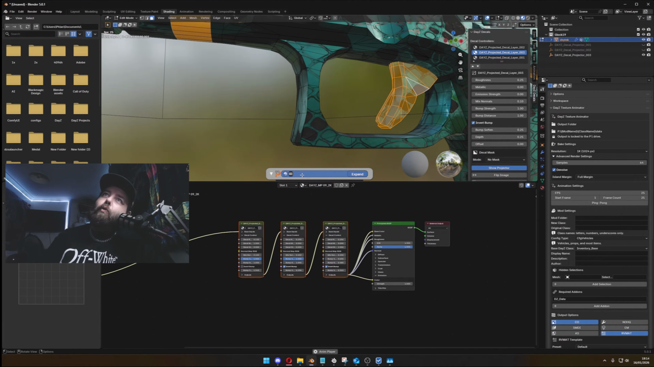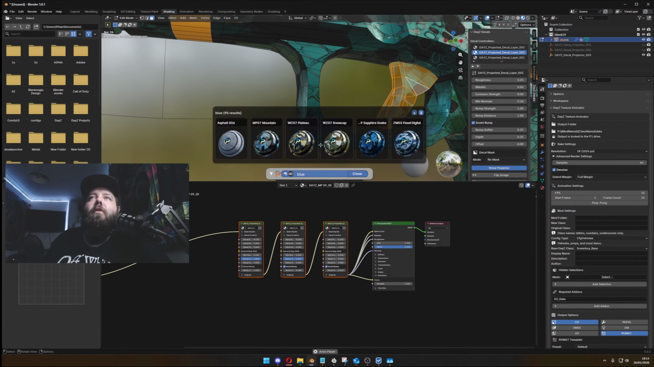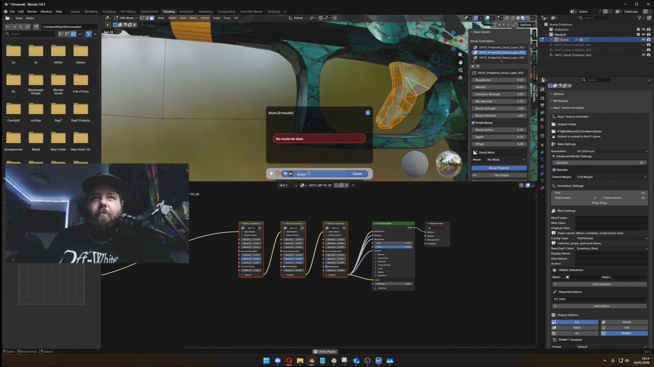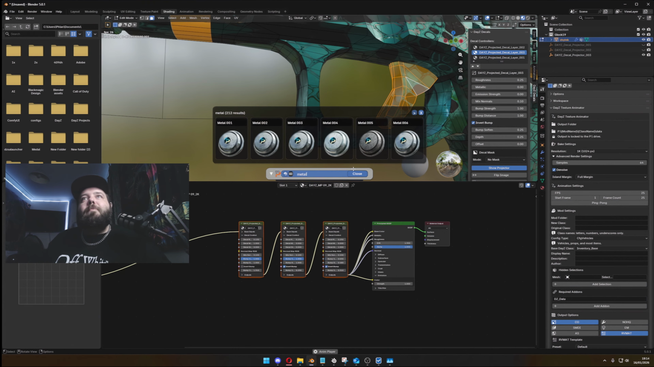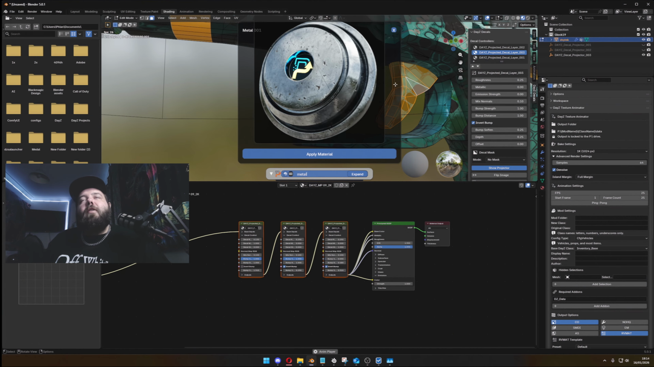And search for, I don't know what to search for. Let's do a blue. I got the blue snake thing. Let's try and do a metal. Oh wait, not blue metal, but metal. Let's apply that one.